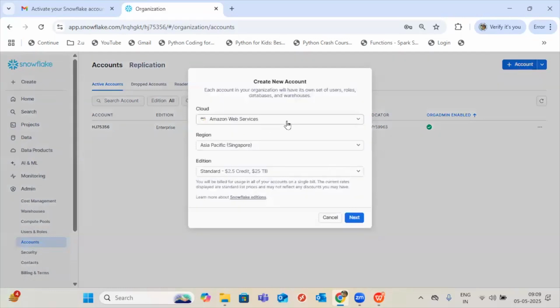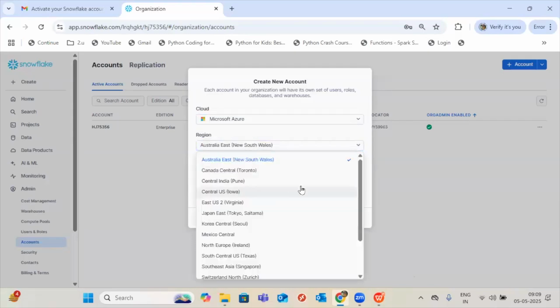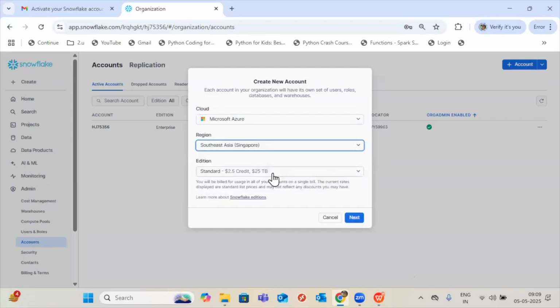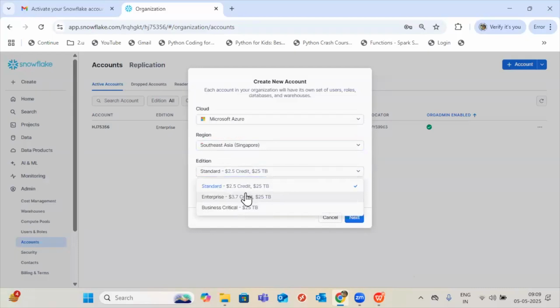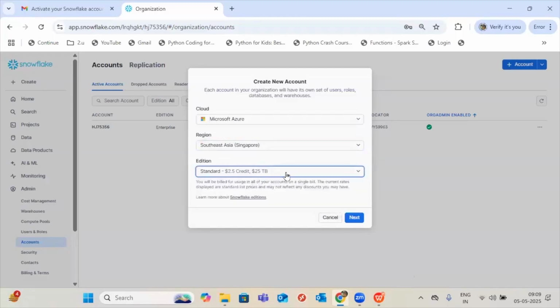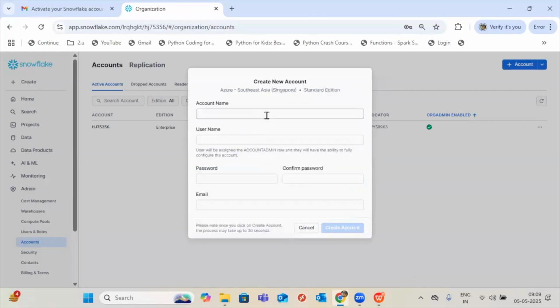Suppose I am creating another account, and I can choose a different cloud provider also. From scratch I can create another account. This will become a child account. If I create child accounts inside the main account, the entire billing will be managed by the main account only. For example, I'm taking Azure here for your understanding, and Singapore, and the standard edition. That's enough for testing purposes. Then I'll click on the next button.